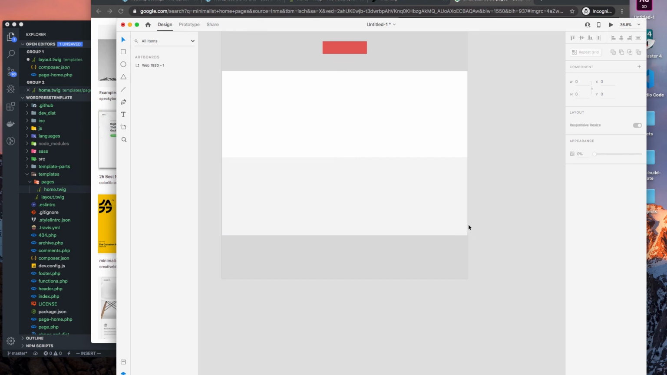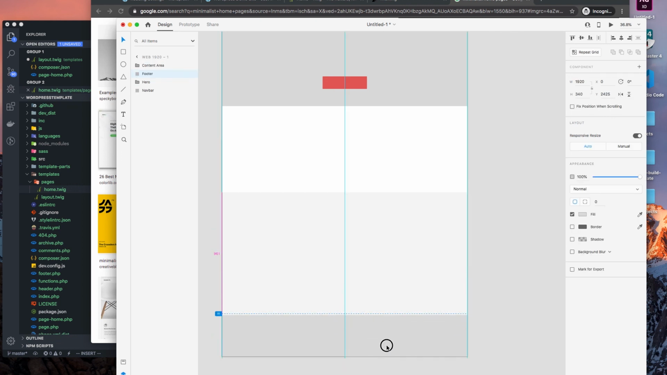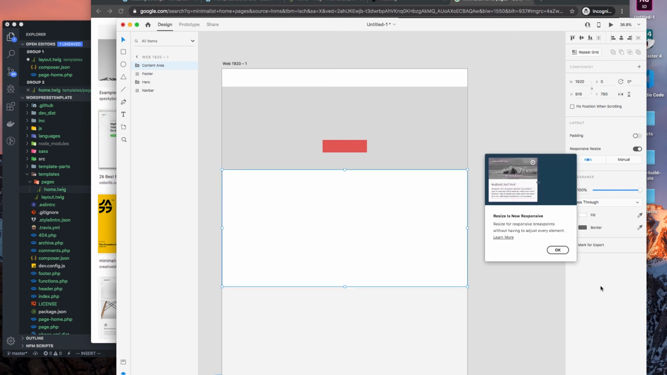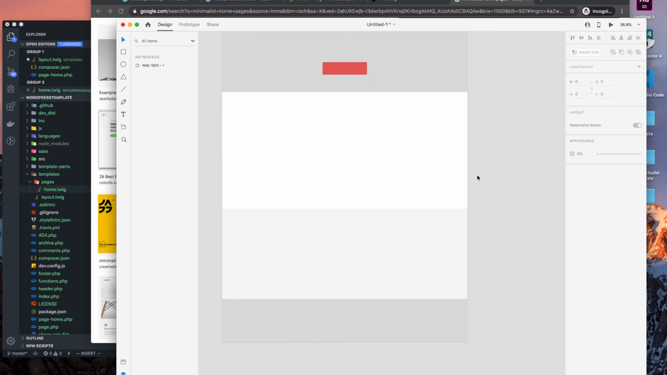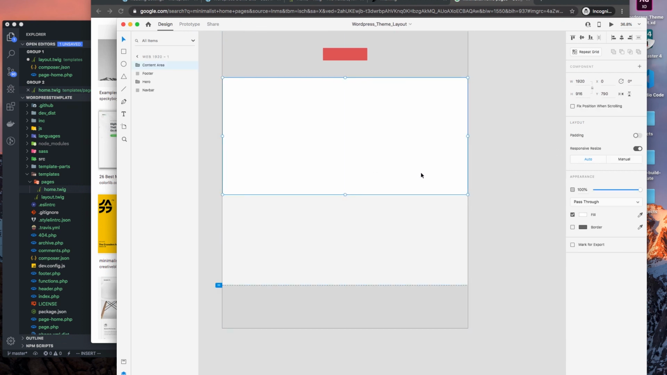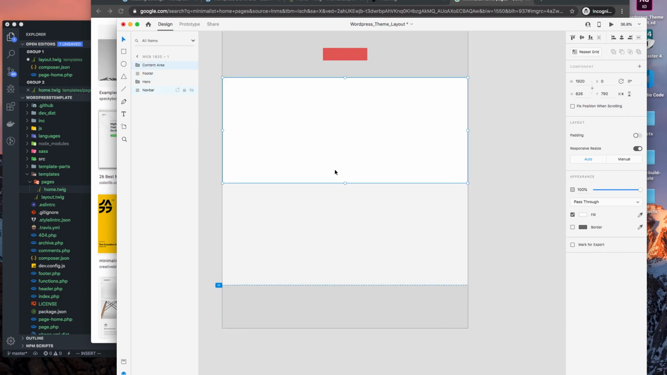And wait, let's lengthen our artboard out a little. Bring our footer down. Lengthen our content area. All right. And then let's save this. Let's call this WordPress theme layout. Okay. Then on the home page, I want, let's see, the content area, footer, nav bar, hero.